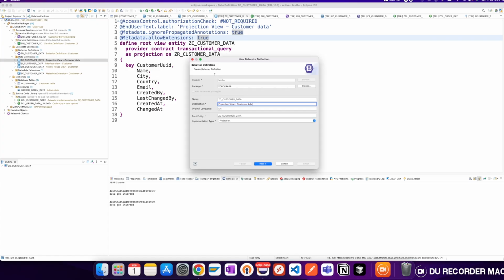By default it will give you the implementation type as projection, and there is another option called interface. We are not keeping it for this current project, but it is related to extensibility. For our scenario, the projection implementation type is what we need to choose. So I'll quickly show it as a projection behavior definition. Like the base behavior definition, we cannot change the projection behavior definition name. Just click on next.